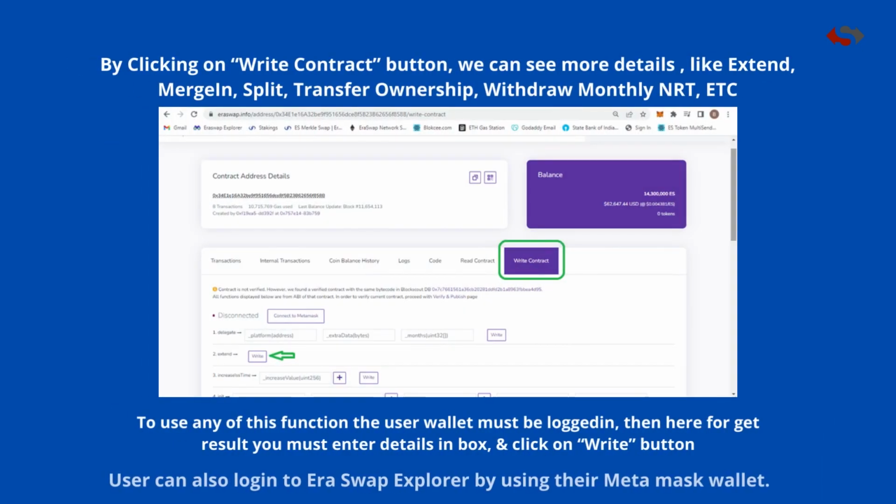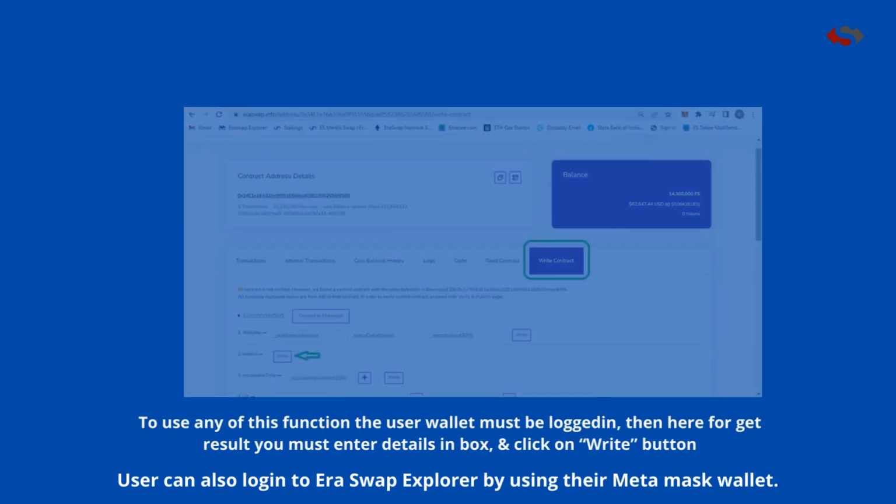By clicking on Write Contract button, we can see more details, like extend, merge in, split, transfer ownership, withdraw monthly NRT, etc. To use any of these functions, the user wallet must be logged in. Then here for the result you must enter details in the box, and click on Write button. User can also log into Eraswap Explorer by using their MetaMask wallet.